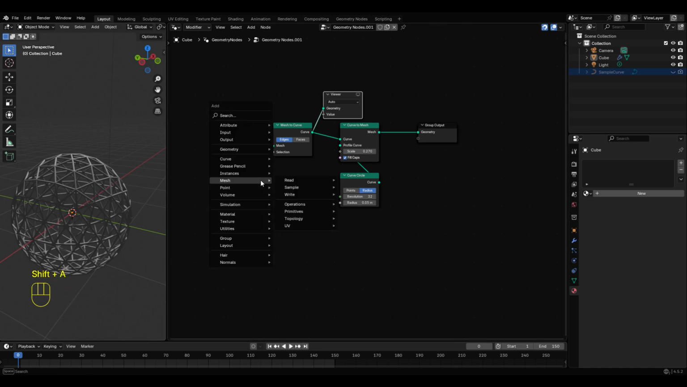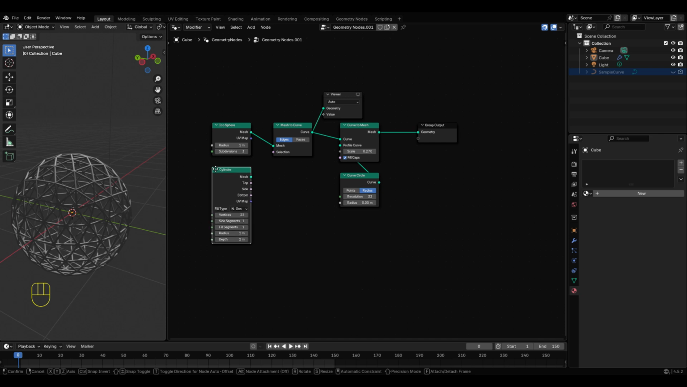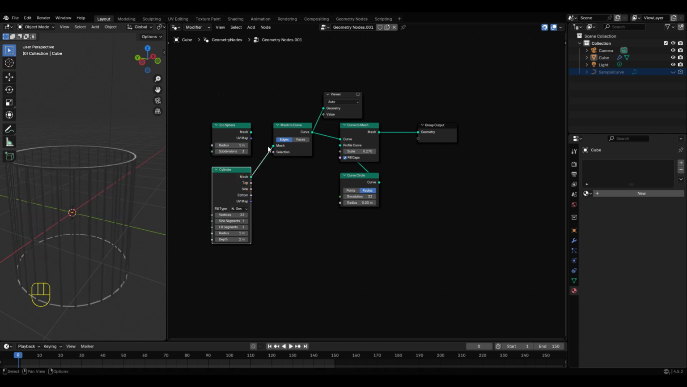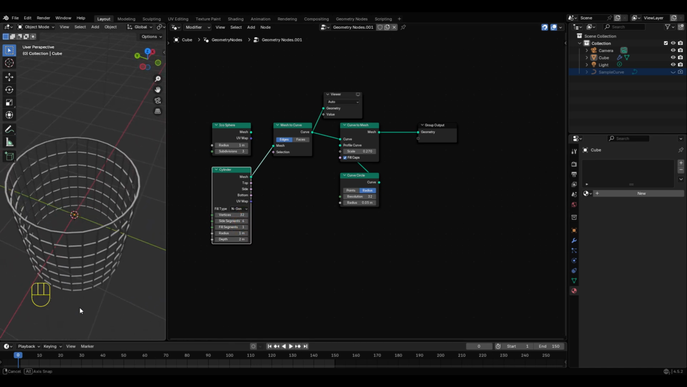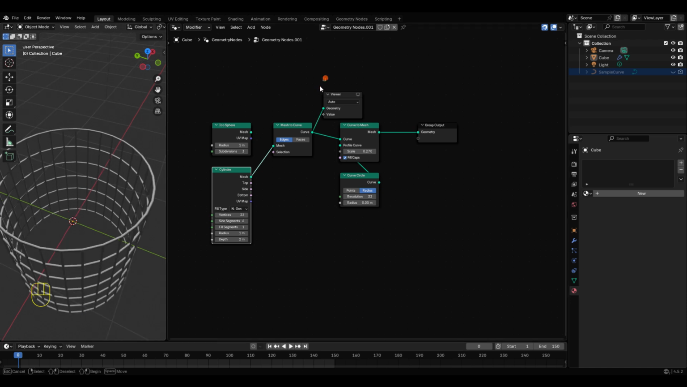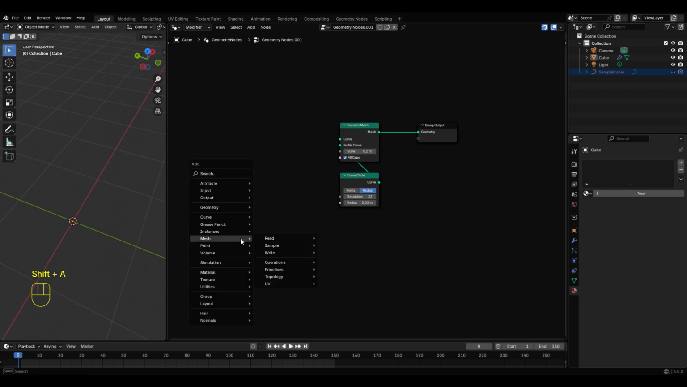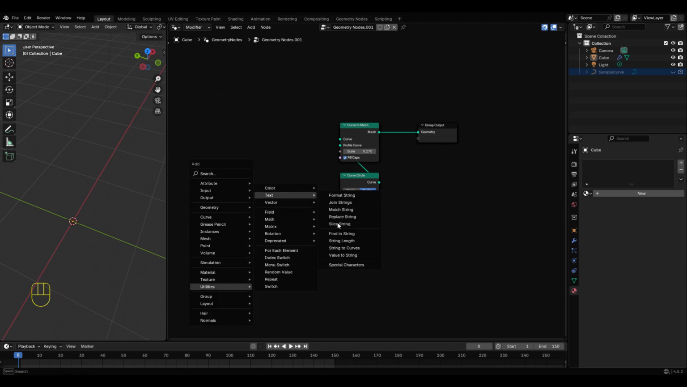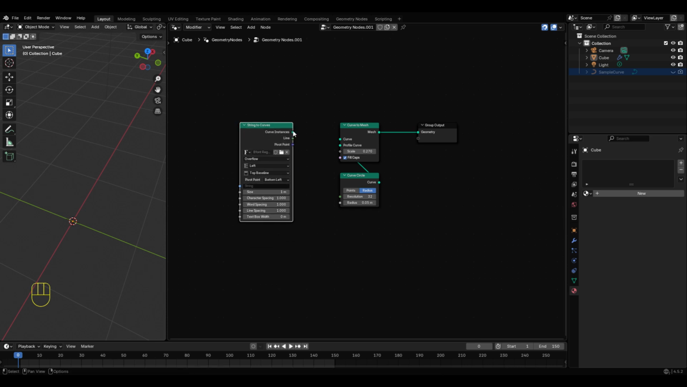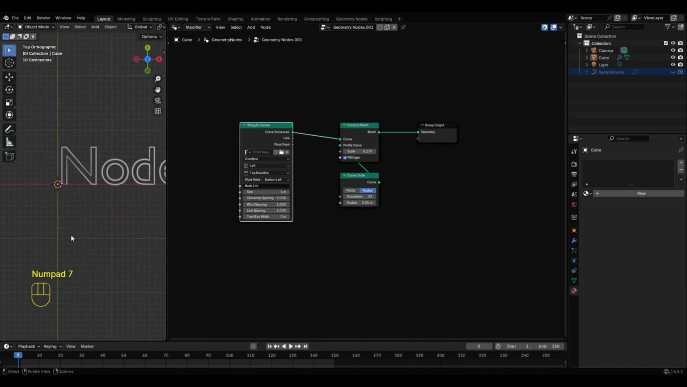Let's bring in a cylinder. And we'll plug that into our meshed curve node. We can adjust these side segments and see that they automatically become wireframe segments as well. Now let's remove this and look at another type of object, text. We'll bring in a string to curves node. We can plug that directly into the curve to mesh node. Let's set our text value to node life. And let's view this from above using numpad 7.